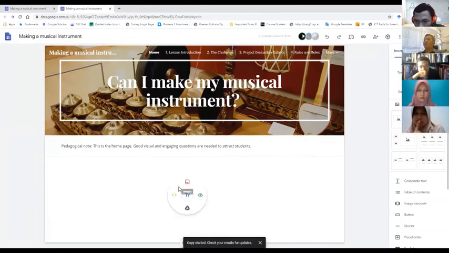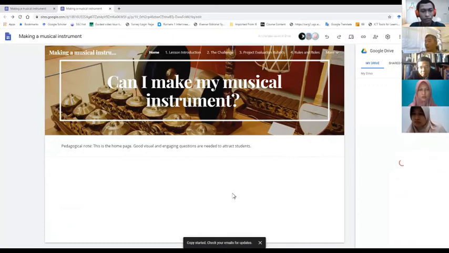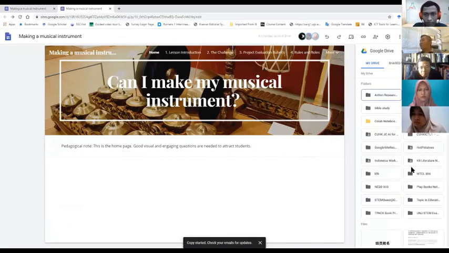This thing will appear. Image is here. You want to upload something, okay? Something like, if you have an exercise sheet or a worksheet that you have created in Google Drive, you can just click here, Google Drive, and then it will go into My Drive. Then you can do anything inside your drive.